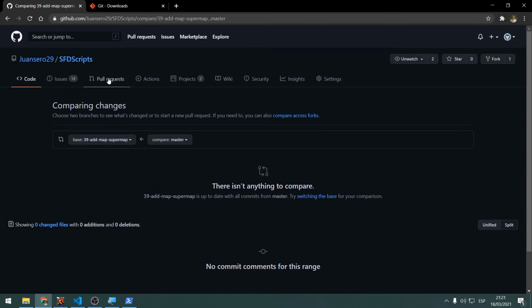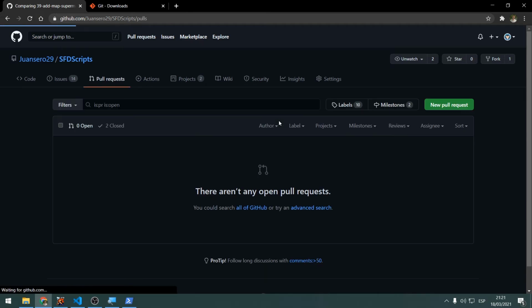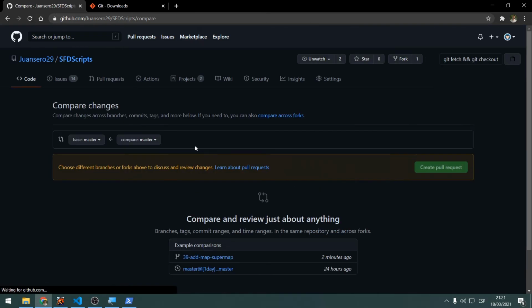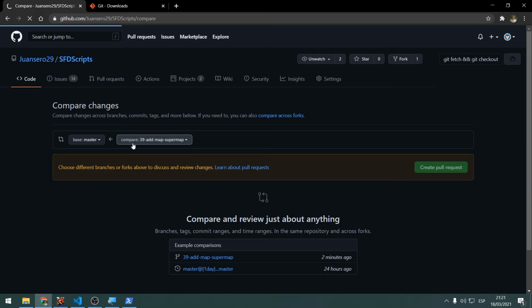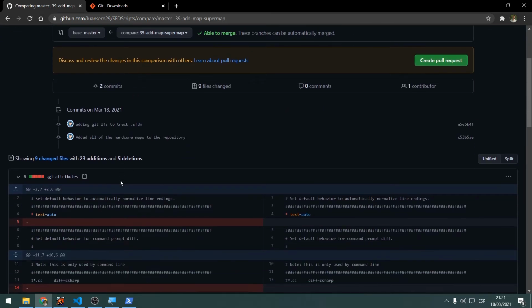in my repository. I don't know what this is doing. Choose the branches to see what's. I don't know why it didn't start a new pull request. Choose different branch. Okay, I just had chosen the branches incorrectly.